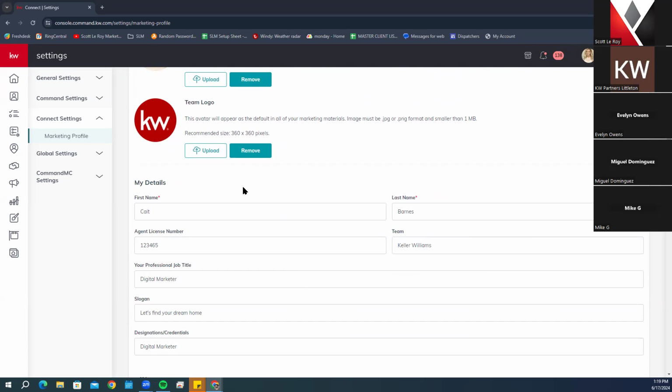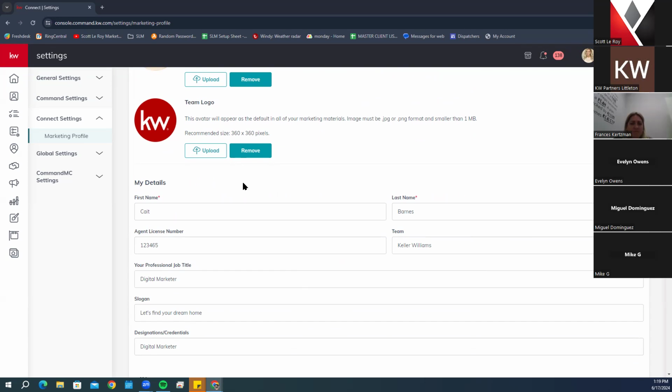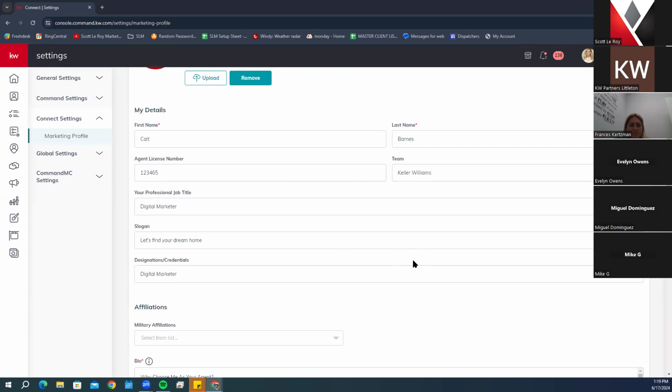Scrolling down, we do have some My Details. So here, you have your name, you have your license number, team. If you're on a team, you want to put that team name there. If not, you don't have to. You can just put Keller Williams, put whatever you'd like. You have a section for your job title, any slogans you may have, and then there's a section for your designations and credentials.